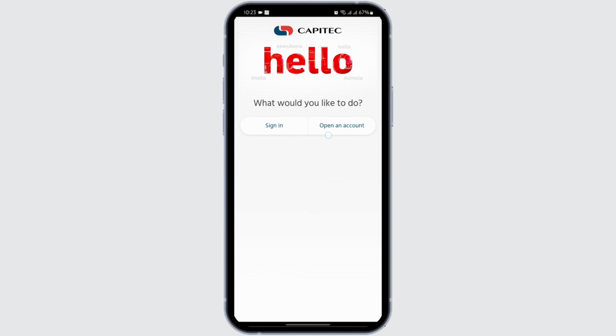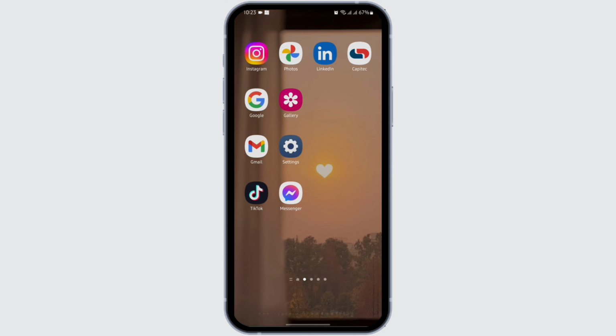Then you will see the Hello Capitec page. If you already have an account, then tap on Sign In. If not, you have to create yourself a Capitec account. To do that, tap on Open an account. Just like so, follow the on-screen prompts to get started.